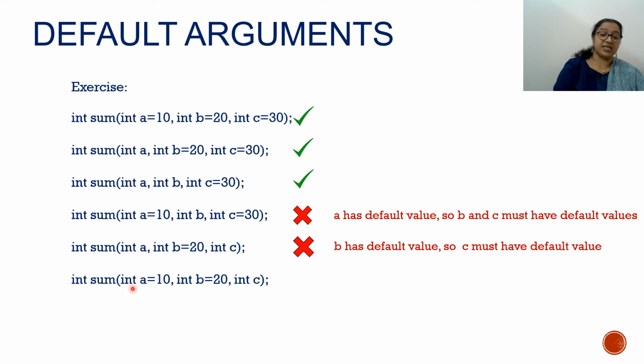Now see the last one. int sum(int a = 10, int b = 20, int c). From the right onwards we want to assign it, so c has no value. So this one is wrong. It is the same mistake. If we are assigning any value in a, the first argument, then we must assign in b and c as well.